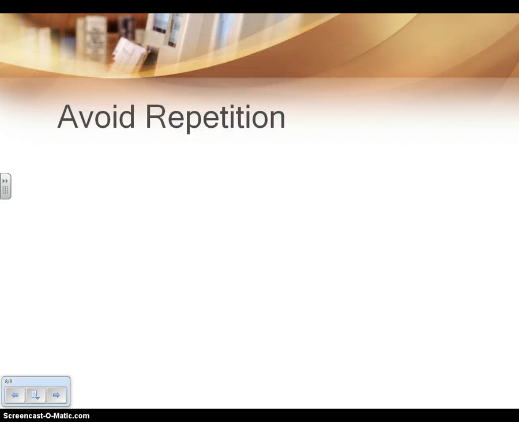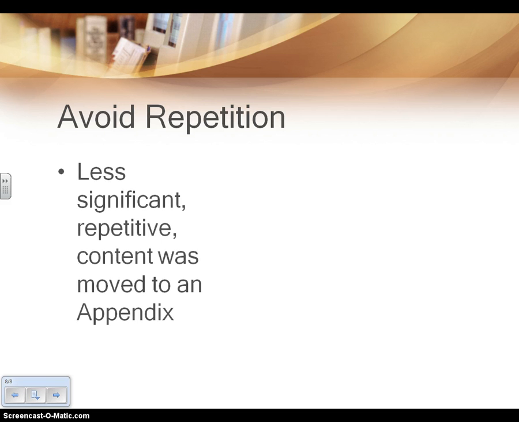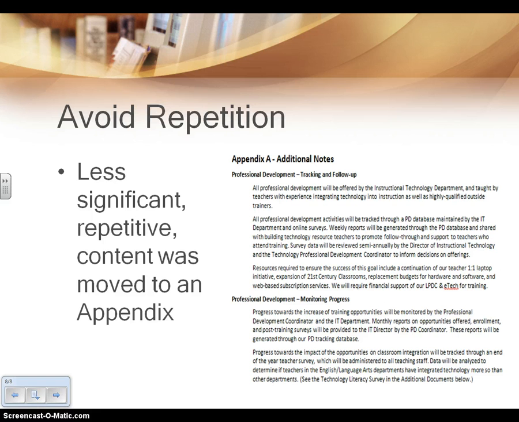Another area to avoid repetition was some less significant repetitive content, and what I did with this is I actually moved it to an appendix. There was some information on professional development about how they were going to do tracking and follow-up, again about professional development and monitoring progress. This could have been made its own section. I felt it was a little less significant to the overall plan. It's just my opinion, so I included it in the appendix, but again, this was about a half-page worth of information that was repeated verbatim in every one of those content areas. So overall, just with these 2 avoiding repetition editing choices, it cut the overall document down by approximately 4 pages.